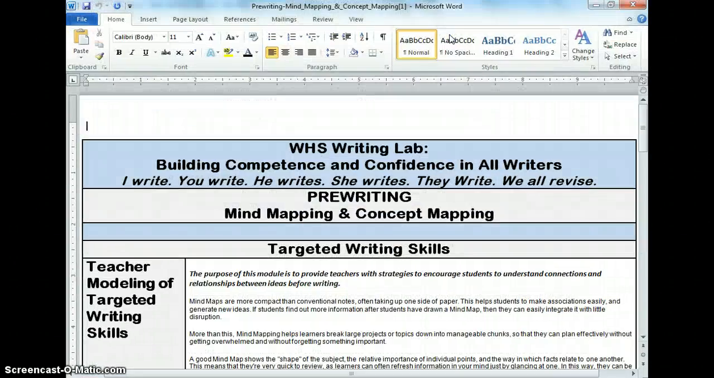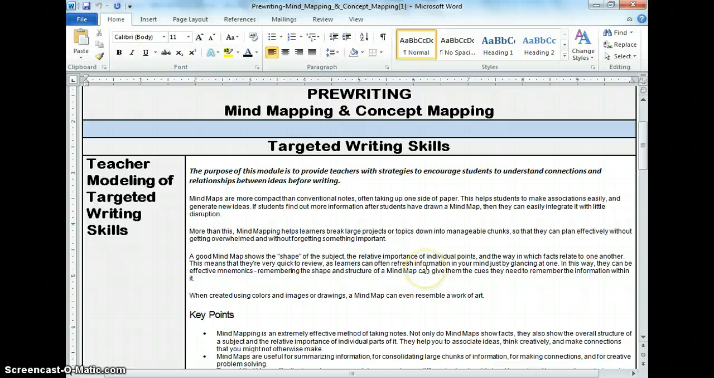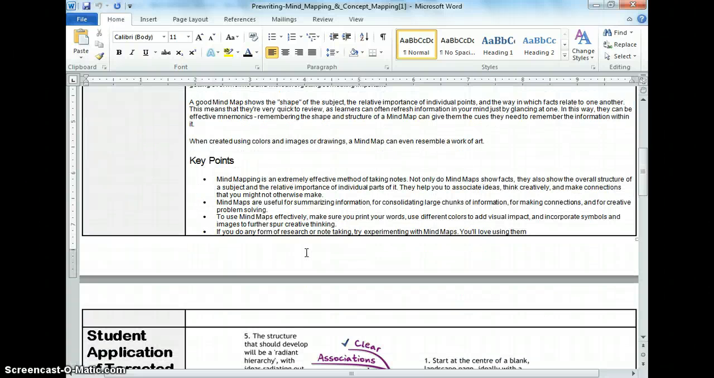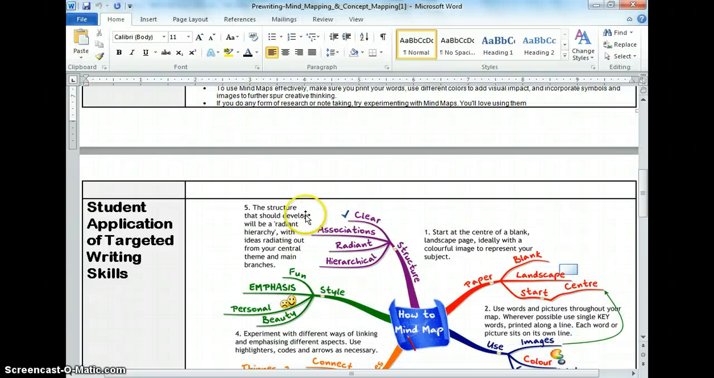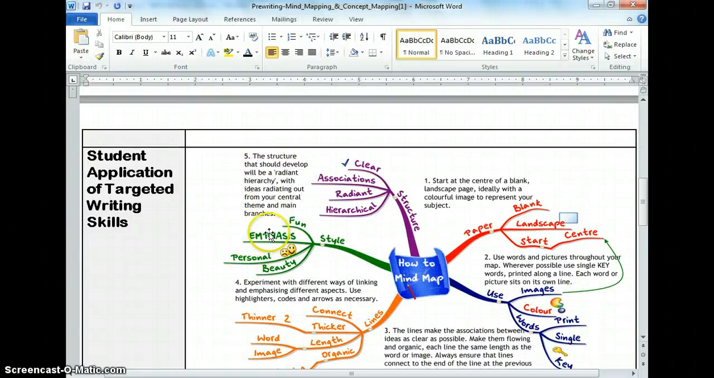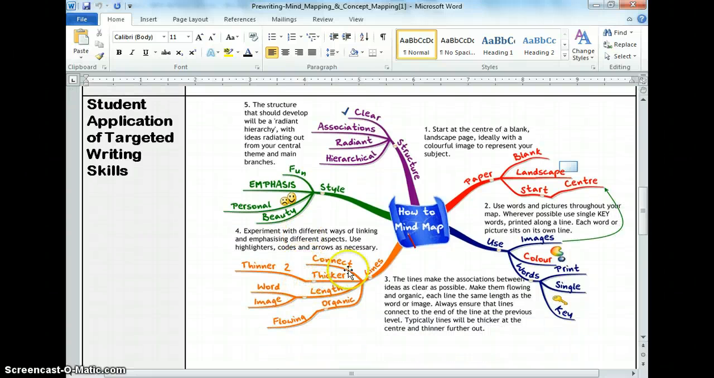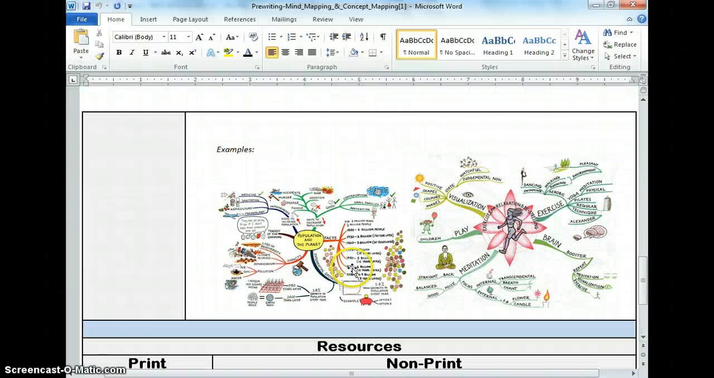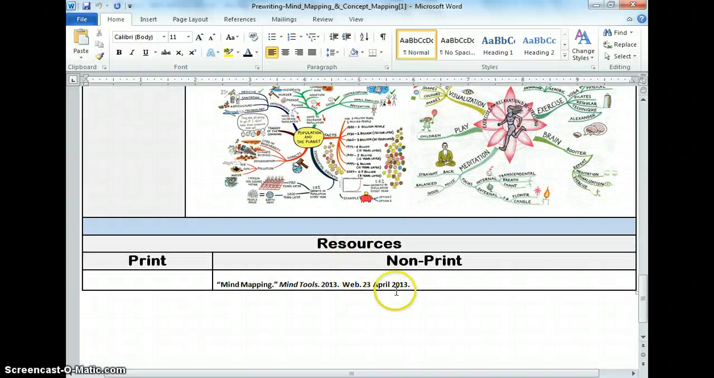So each of the modules looks the same. It has our motto, the title of whatever that section is, and then the module title. So essentially, the teacher modeling of targeted writing skills is the first section that you'll find. It gives you the purpose again, gives a little bit of explanation about what this particular module is, key points, examples, what you might do. Then you move into student application. These are possible handouts that you could copy and paste or modify for your own needs, with examples, and then also resources.